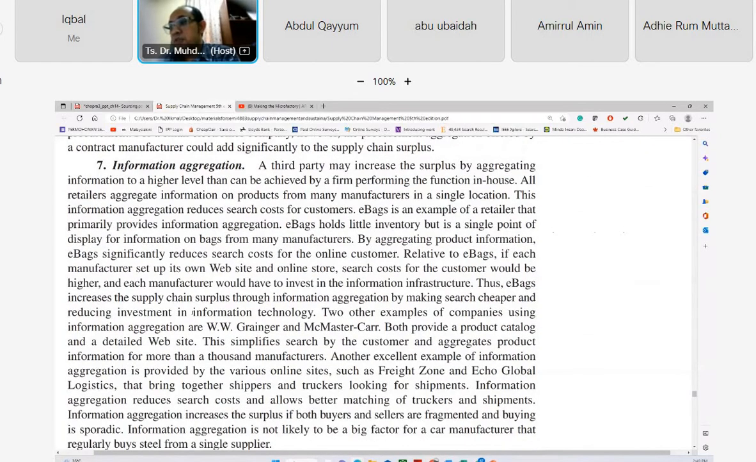Okay, and then information aggregation. Maybe you can have a read there. I think this is more to the point that by aggregating product information, eBags significantly reduces search costs for the online customer.